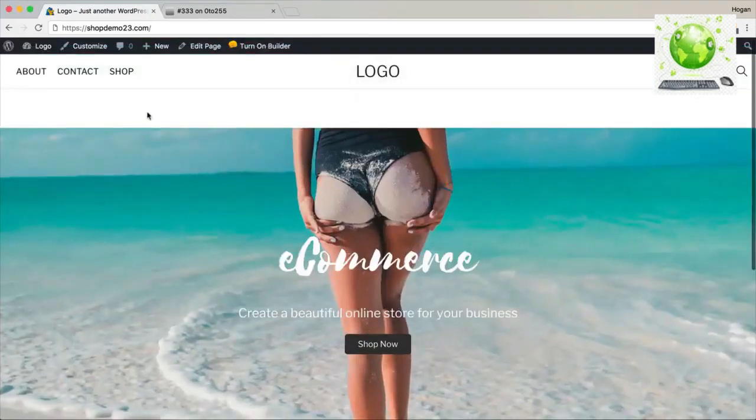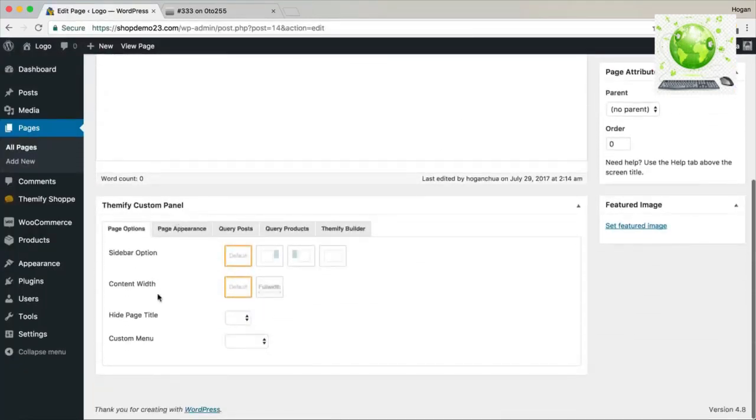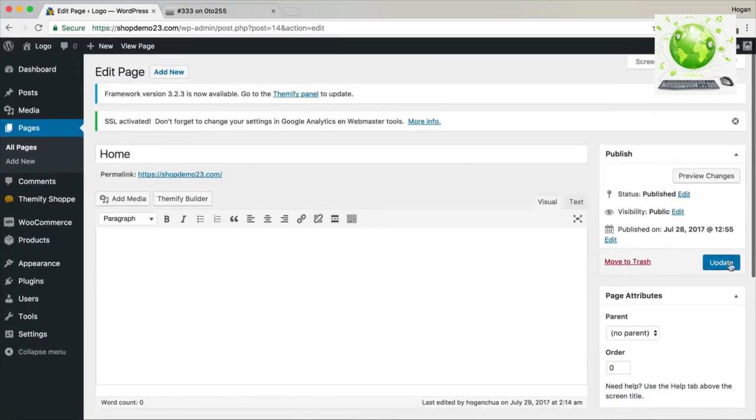So what we need to do is actually move the whole entire row up, ensuring there is no space there. To do that, we need to click on edit page. Okay, and then scroll down to themify custom panel, set the content width to full width, and then update.